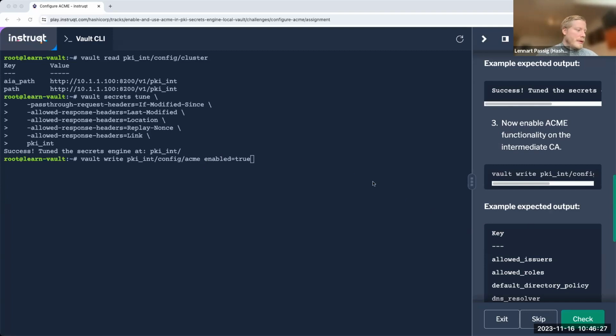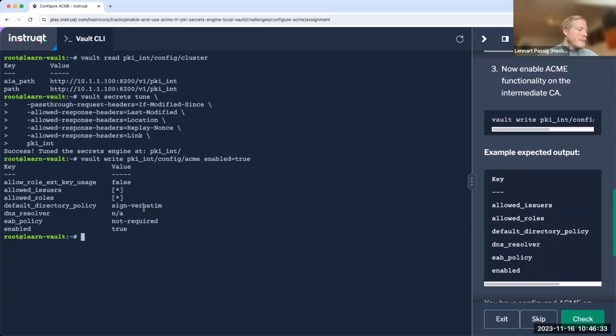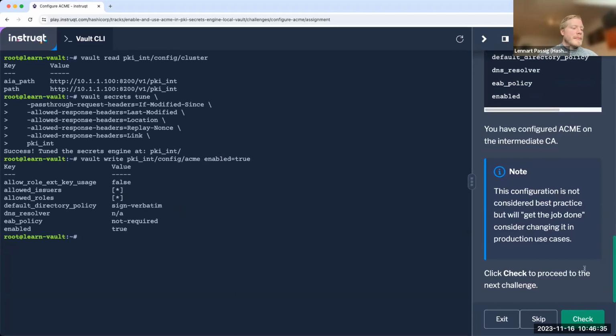So let's go ahead and execute this. Looks similar, right? It's just the basics of it, meaning sign verbatim, and it will get the job done, as I mentioned before, but shouldn't be used most certainly here in production. All right.